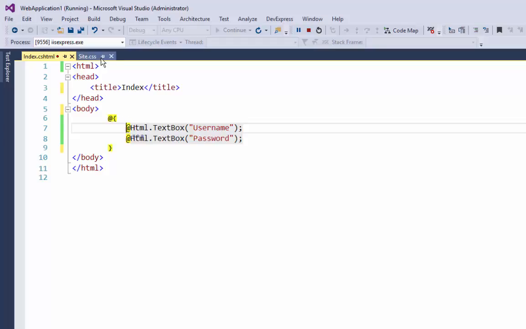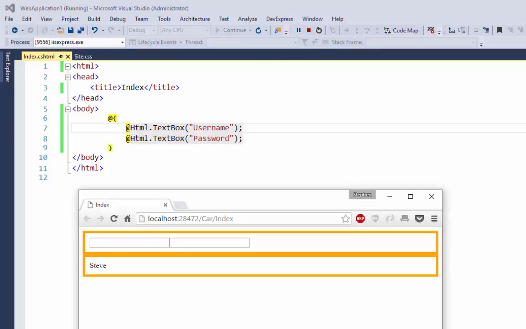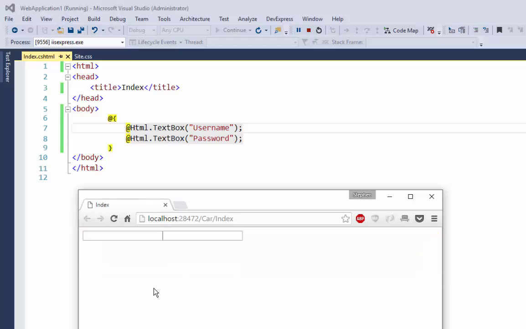So I'm going to show you what this looks like. I'm going to save my changes and just reload my browser. Don't worry about what's here. This was from my previous demonstration. This code right here in my HTML page rendered these two boxes. I have a text box I called username and another text box I called password. The text box on line 7 rendered this first box. The text box on line 8 rendered this one.